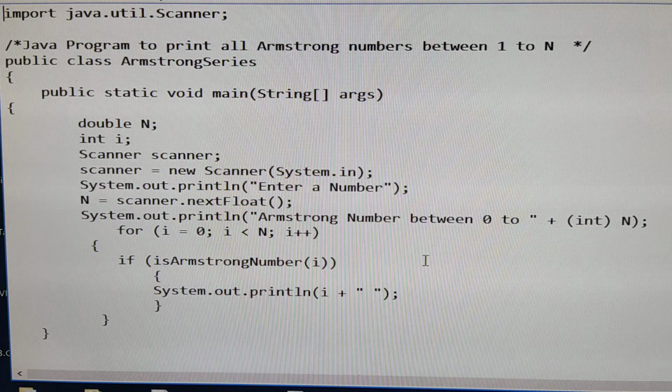Okay, see example, I have given one number, 153. In that number, how many digits are there? 1 is there, 5 is there, 3 is there. For each and every digit, you need to calculate the cube, and you need to add the cubes. When you add the cubes, again you will get the same number. That is called an Armstrong number.